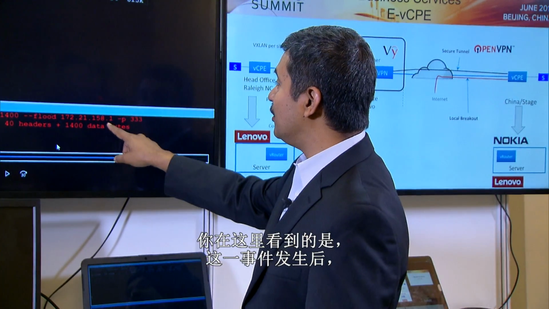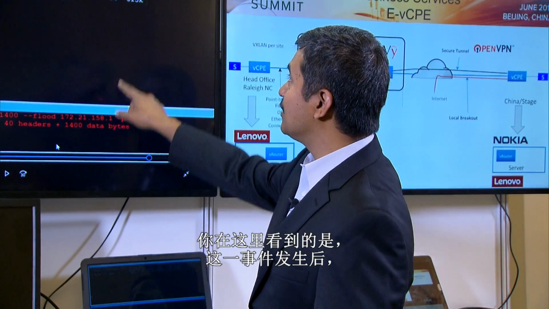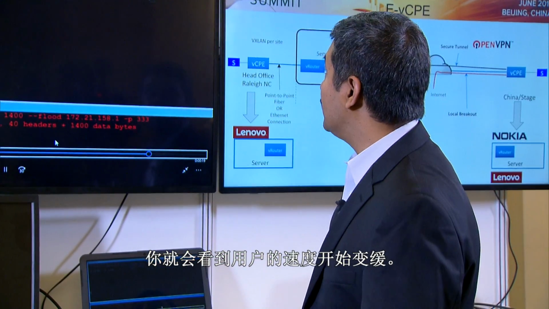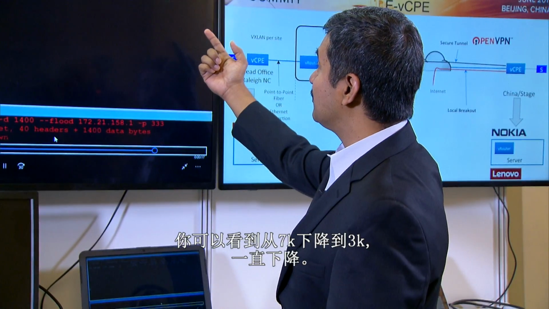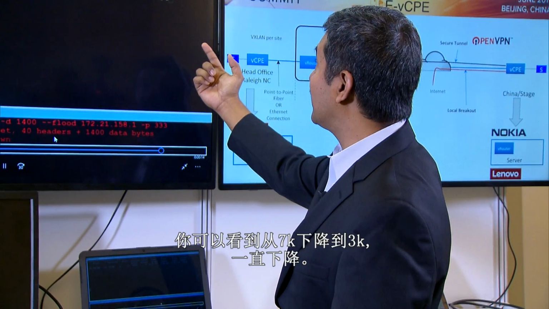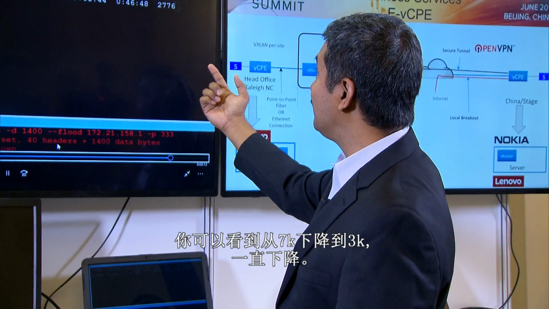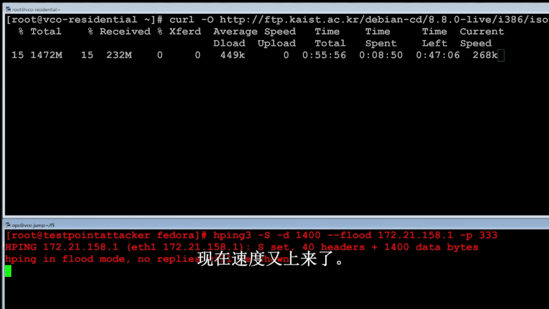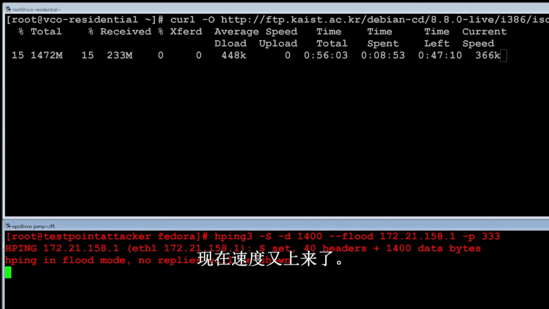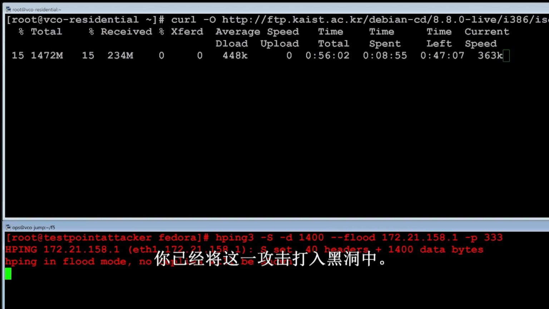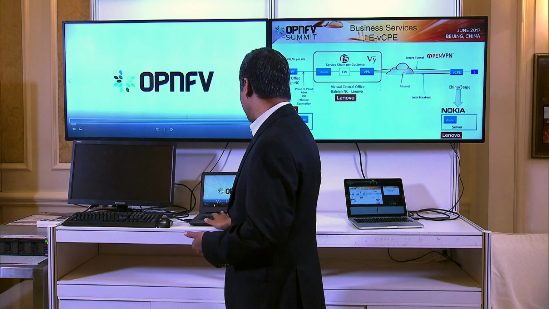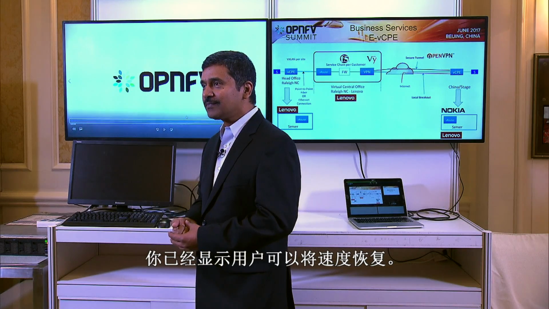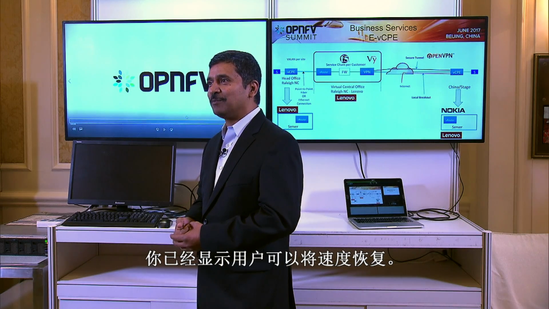And what you will see here is, as soon as this happens, you will see that the speed for the subscriber starts to go down. And you can see that that comes down to 7K, 3K, all the way down. And now you've detected it suddenly that, oh, there was an attack, and now the speed's going back up. So you've prevented the attack, you've actually blackholed that particular attacking traffic, and you've shown that the subscriber can get the speed back.